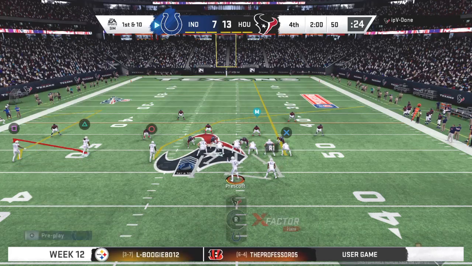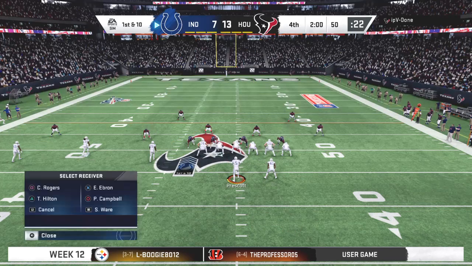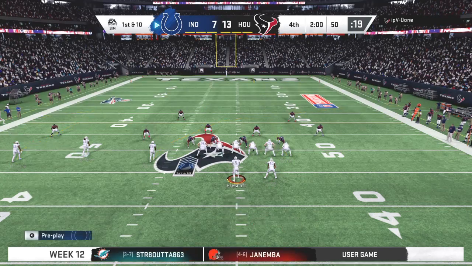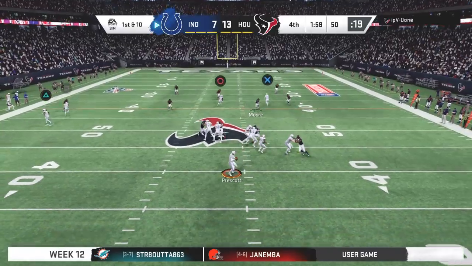22, Mike 22. Let's set a tone, fellas. Let's set a tone. Mike 22, he's coming. 22's coming. Mike 22. Prescott now from the 50.